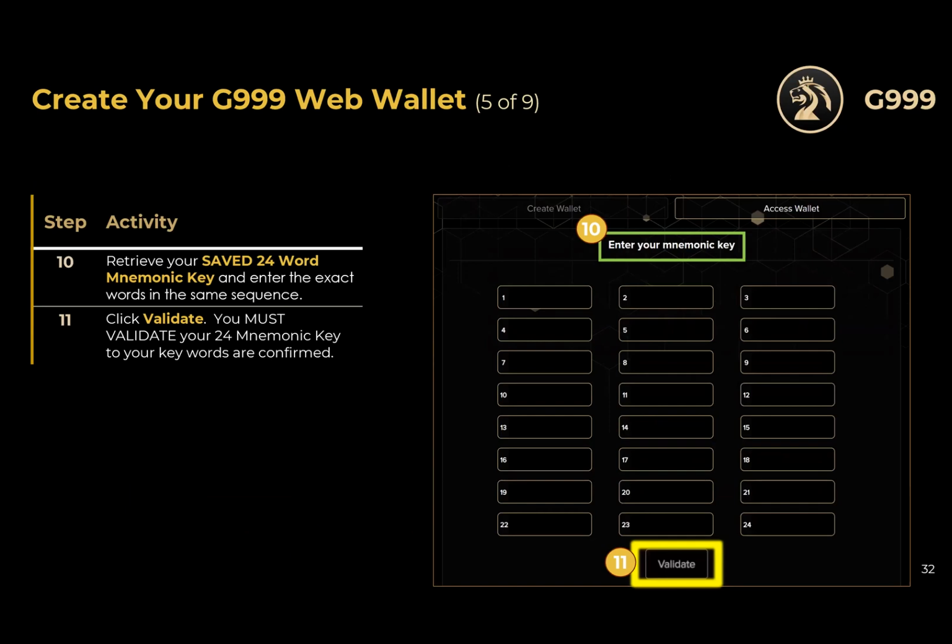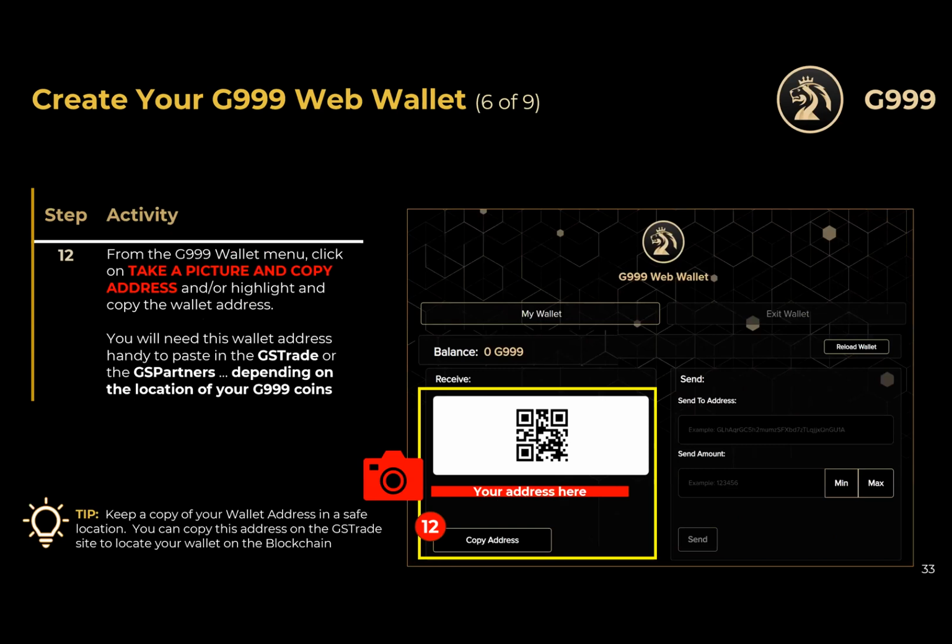So you're going to retrieve the saved 24 key and enter it exactly as it appears on the printed page or the digital image you took. Once you enter the key in, you're going to click validate. What it's doing is validating that you entered those 24 words exactly as they appeared on the previous screen. Then finally, once you validate, it's going to take you to the My Wallet screen.